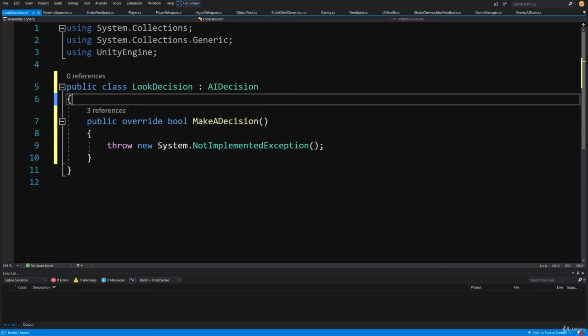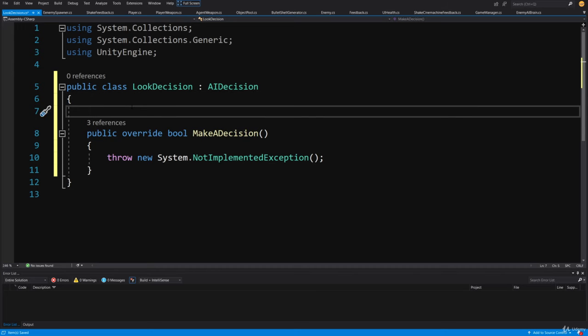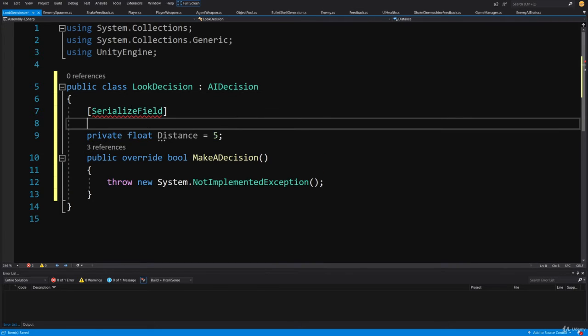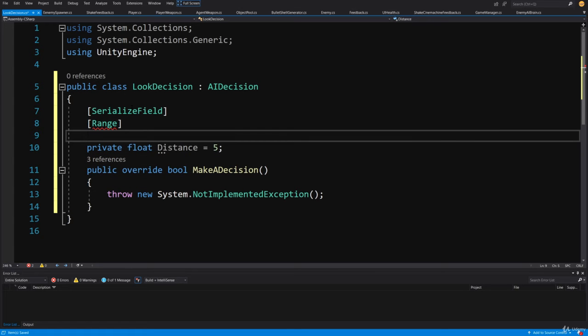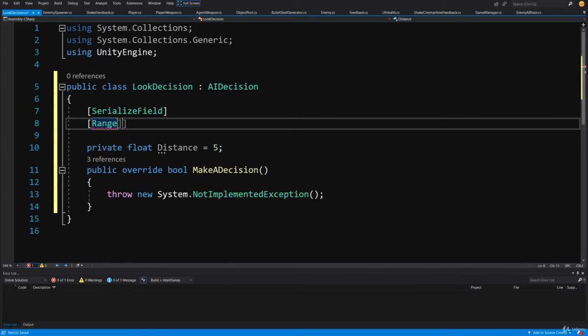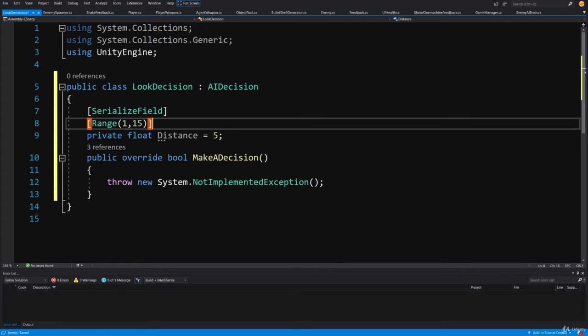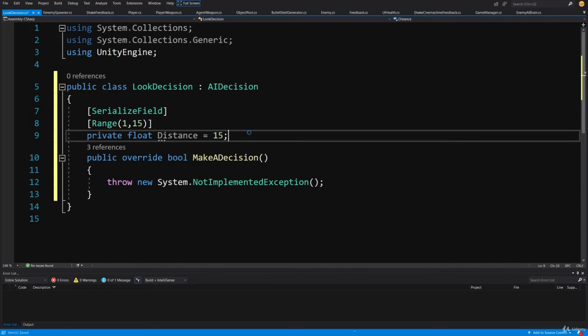Great. Now what we are going to do, we will need to have a private float, and this will be the distance. Since we want to shoot a raycast, and we always want to set a distance, so let's set it to be 5 by default. Let's add to it a SerializeField, and maybe let's add to it a Range attribute. Of course, we can set it from 0 or from 1 to 15, as we have 15 as the farthest distance for detection. And maybe let's set the distance to 15 as well. So the default distance for the look decision is the farthest that we can see.